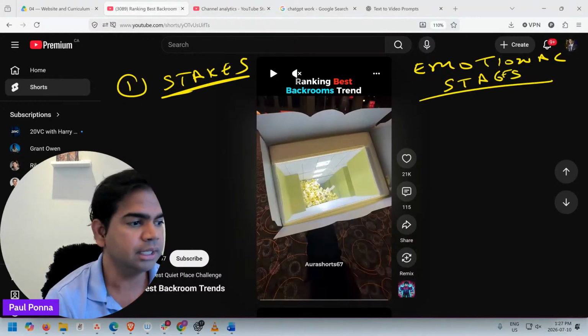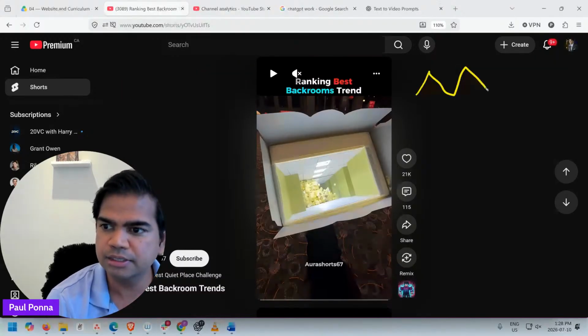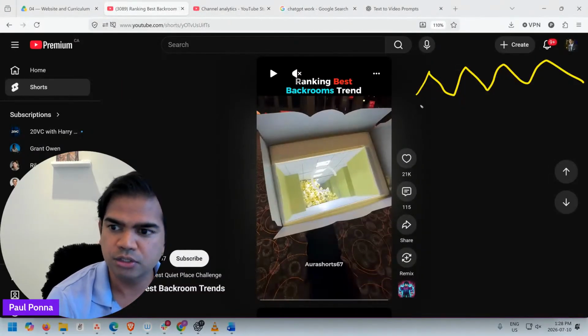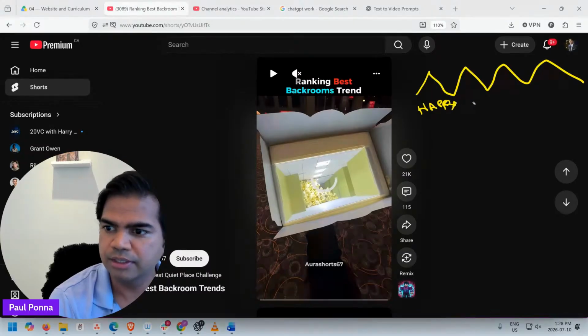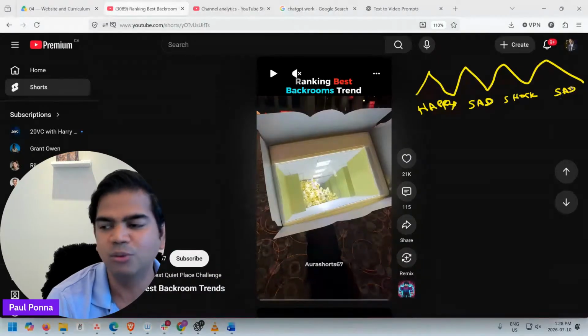So what we are looking at is that we are going to do something that looks like this. This is the graph of emotion. So in here will be happy. And then we're going to do something that is sad. Then we can do something which is, again, maybe shocking. And then sad, or happy, whatever. You can rotate it.